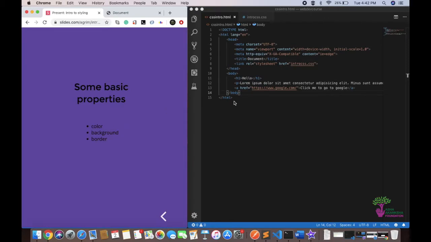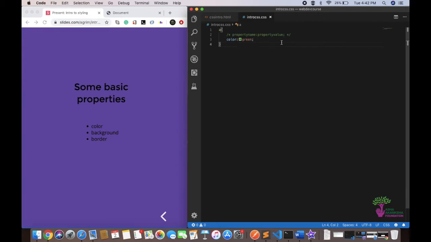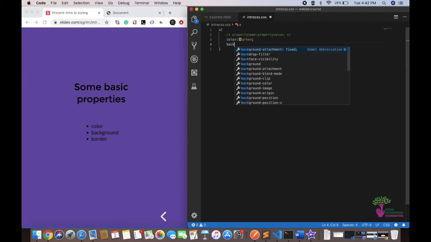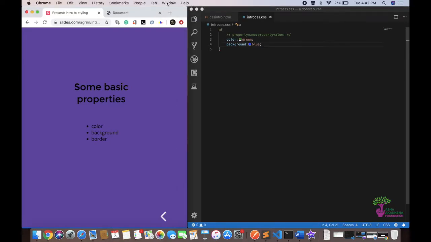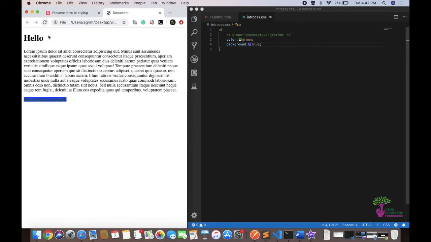Next we have the background. Background is quite evident by its own name. You could have background, and I'll just do blue. And if I go here and I refresh, I see I got a blue background to this, right? So this is what background is. This is all that background is.